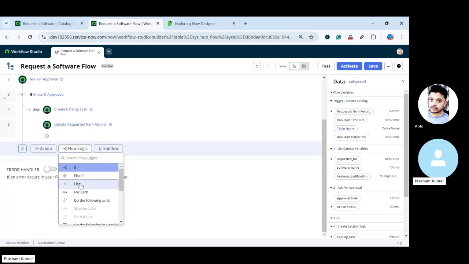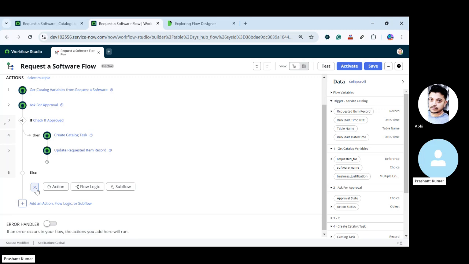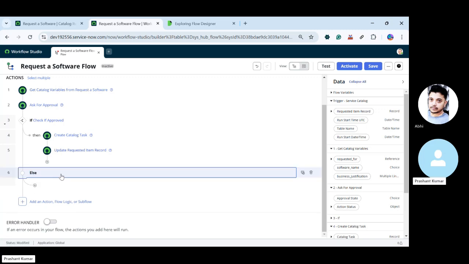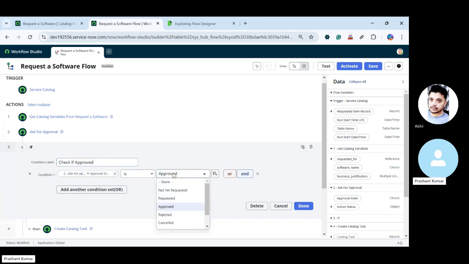And suppose we would be having flow logic else. So I can write here, we are checking if approved. And why am I not writing a direct else? Because this has different values like approved, cancelled, and not yet requested also. So I will select else. While it is not requested, it will move ahead and cancel. That's why.